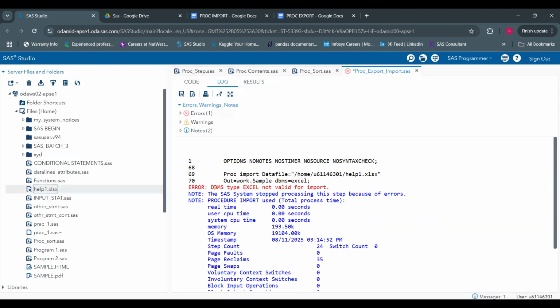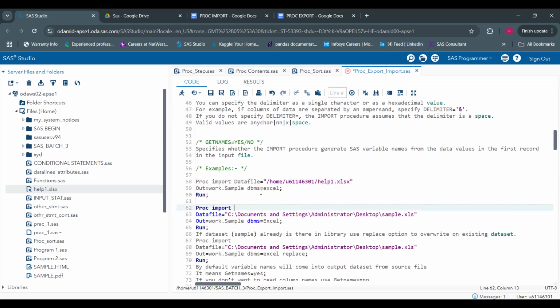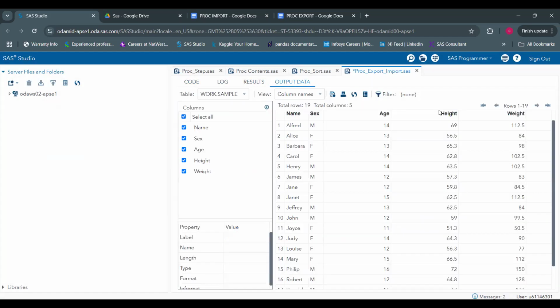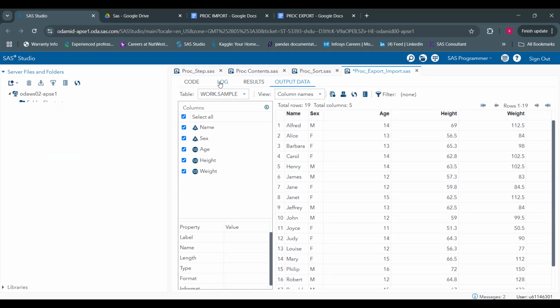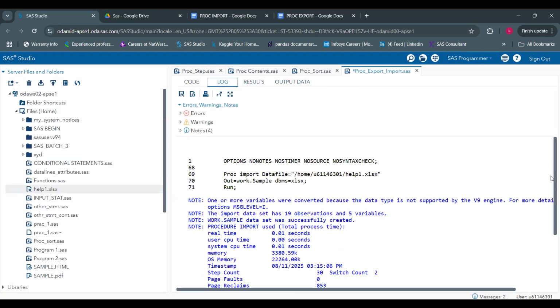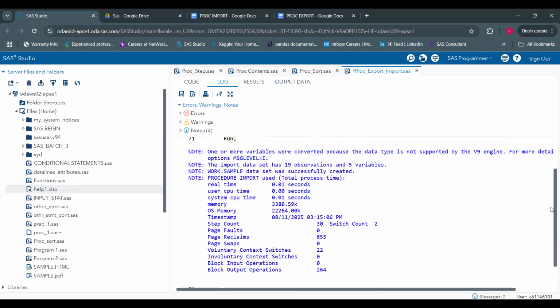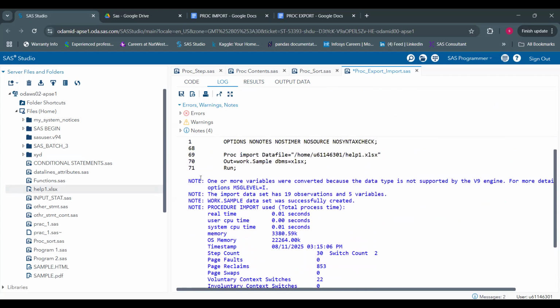It didn't. You see, DBMS type Excel not valid for PROC IMPORT. So DBMS Excel means that this has been updated. So let's try some other. Okay, now you see, we have the data this way. If you go to the log, you see: one or more variables are converted because the data type is not supported by the V9 engine. For more details, run with options.